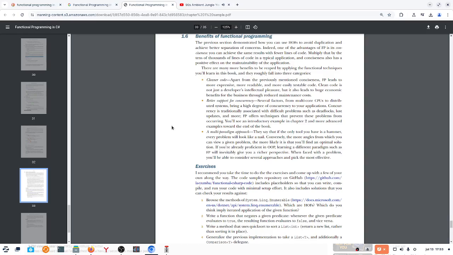Cleaner code. Apart from the previously mentioned conciseness, FP leads to more expressive, more readable, and more easily testable code. Clean code is not just a developer's intellectual pleasure, but it also leads to huge economic benefits for the business through reduced maintenance cost.